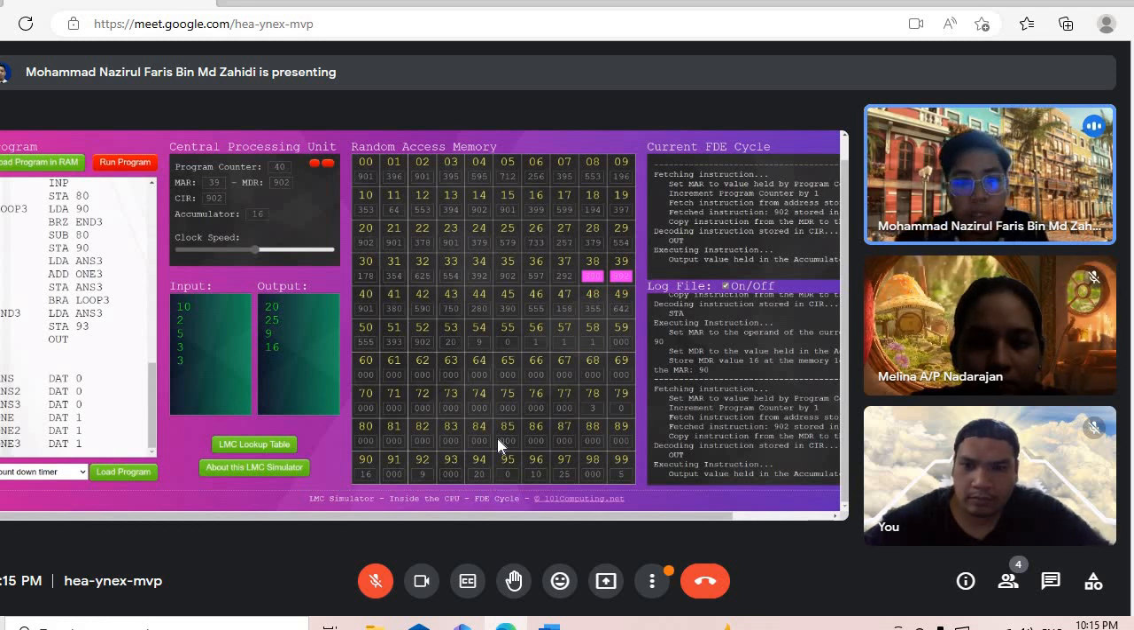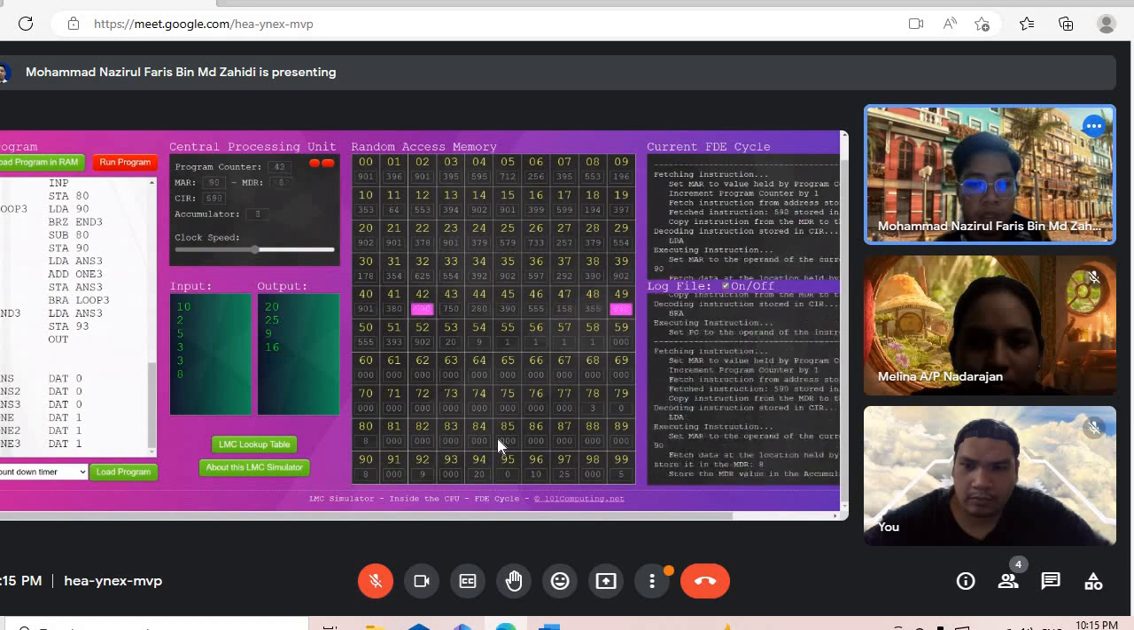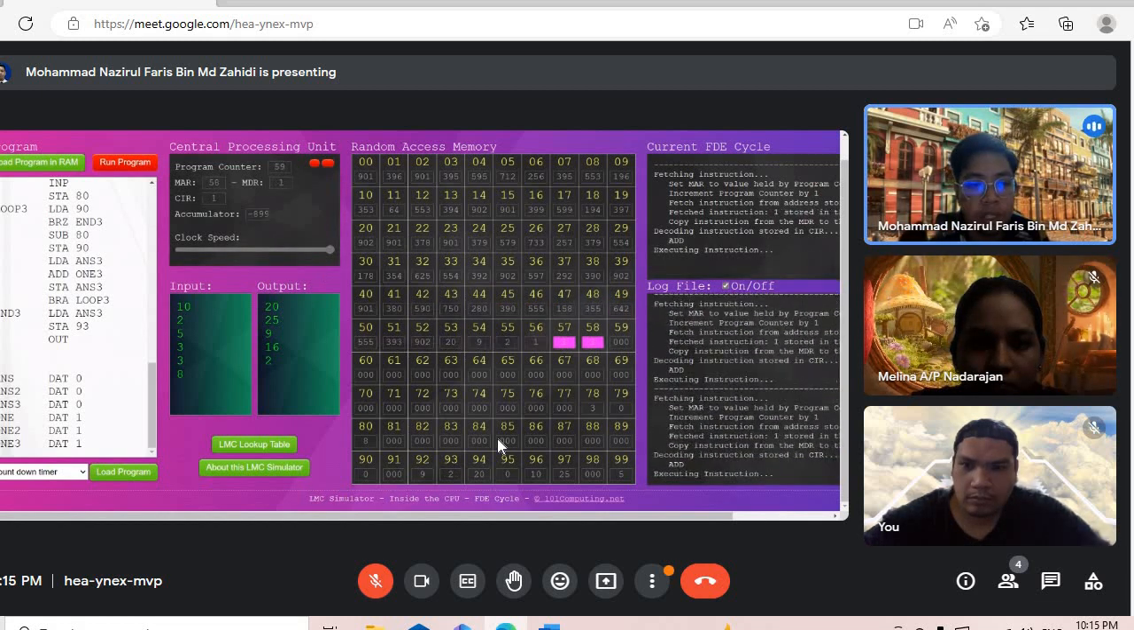E is equal to 8. So the final answer is 2.